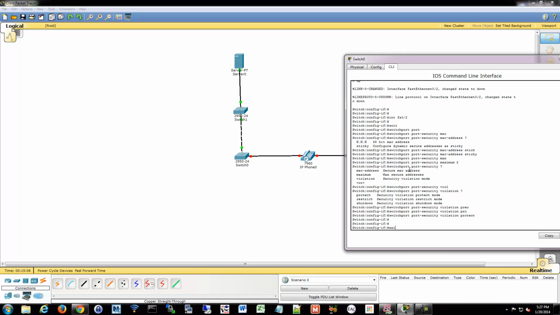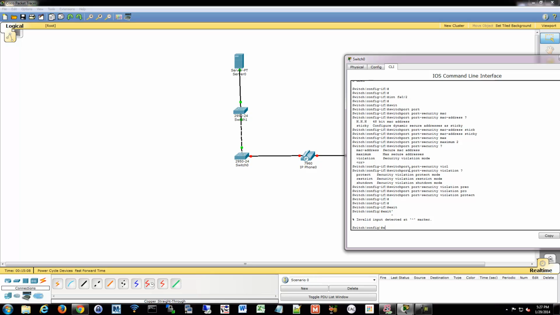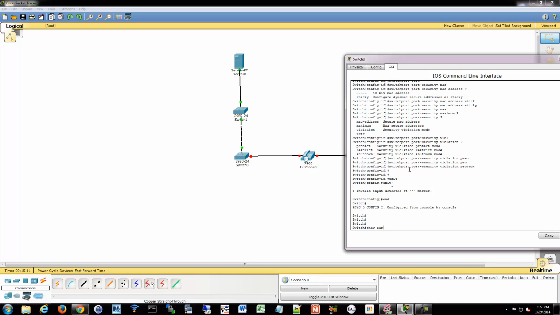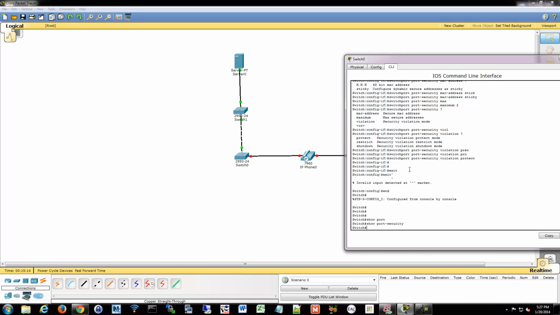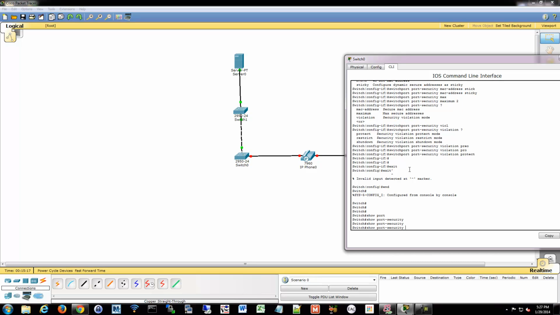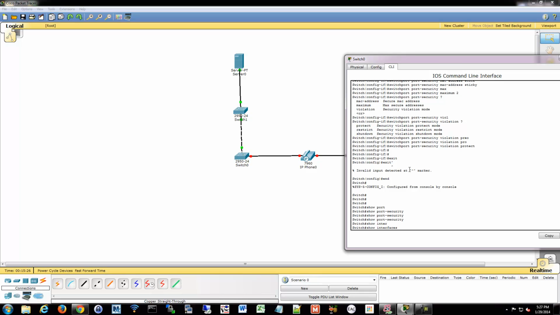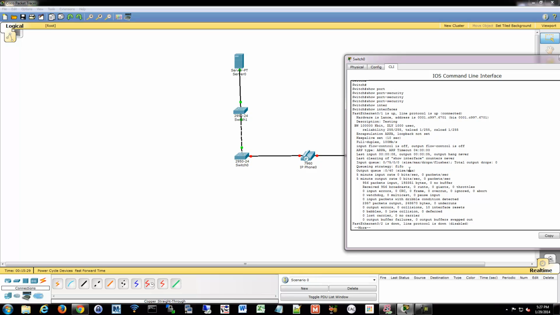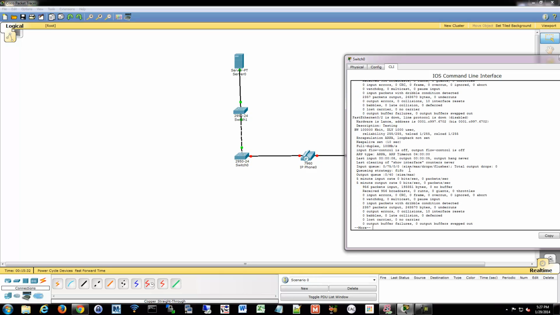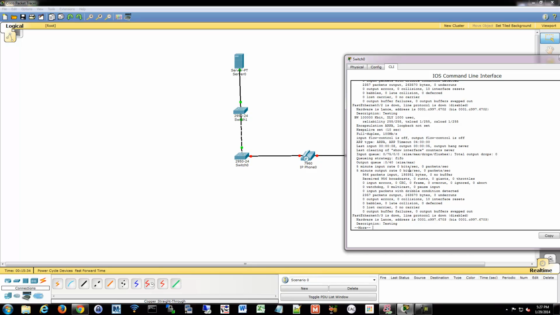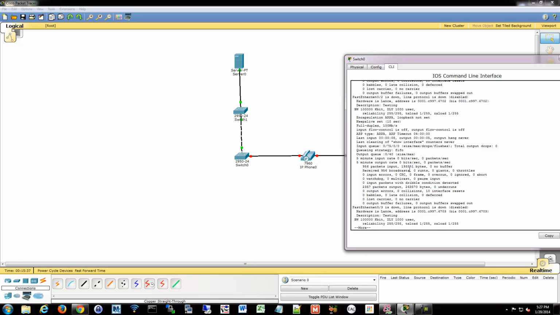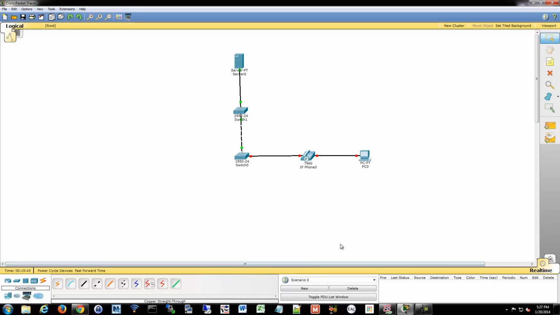Now we can show that by doing, whoops, let's get out of here. We're going to do show port-security. Which, interesting, is not showing me anything in here. Should show you some details on what's configured. Let's go check our show interfaces. Let me go in here and just fix our connection. Could be because we don't have anything.